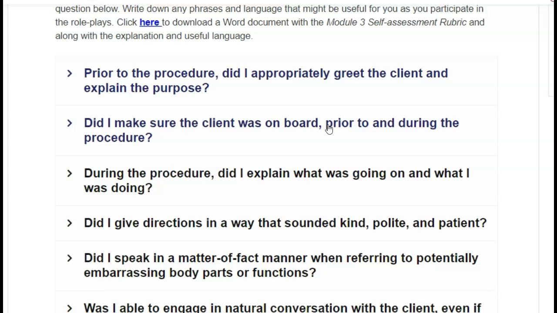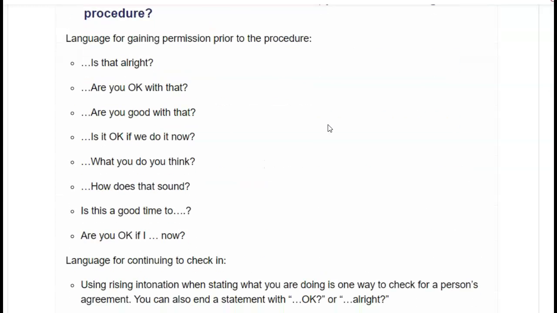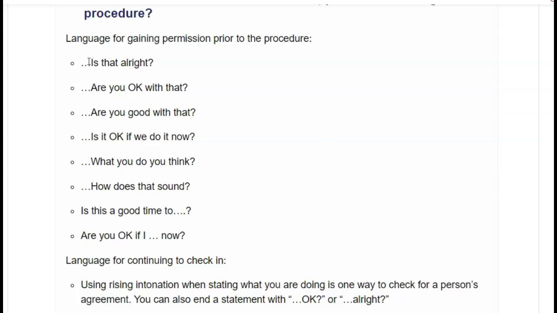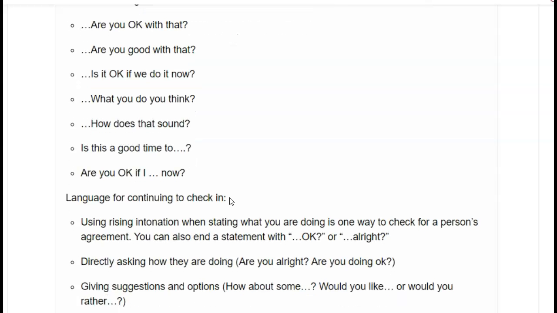All right, if the client is conscious, you'll need to make sure the client is on board prior to and during the procedure. And that includes asking questions like, "Is that all right? Are you okay with that? How does that sound?" after you state something. Or just even beginning, like, "Is this a good time for your bed bath now?" Or, "Are you okay if I take your pulse now?"